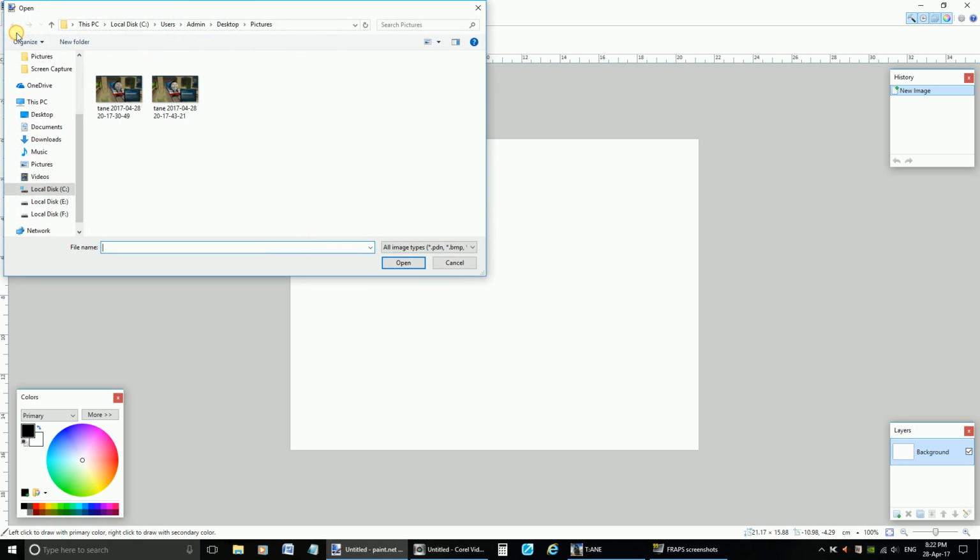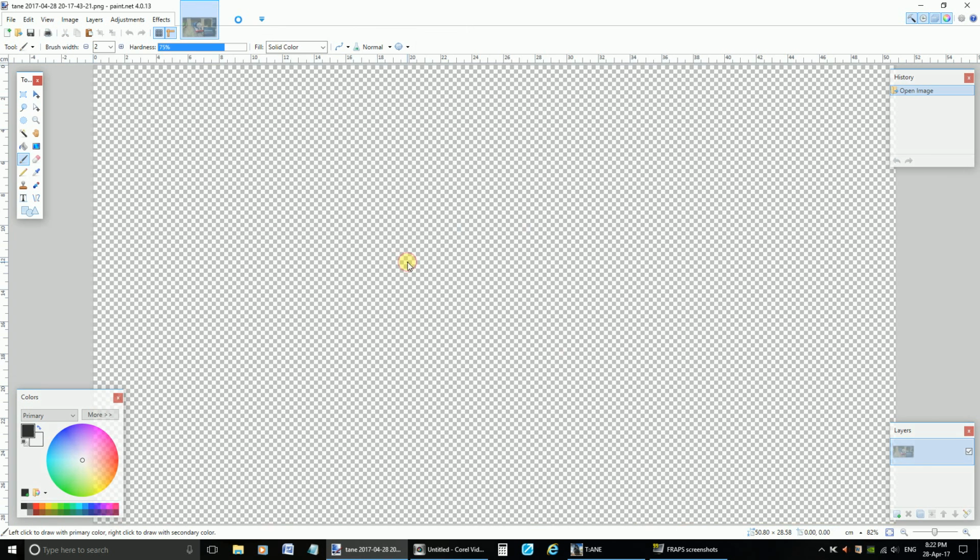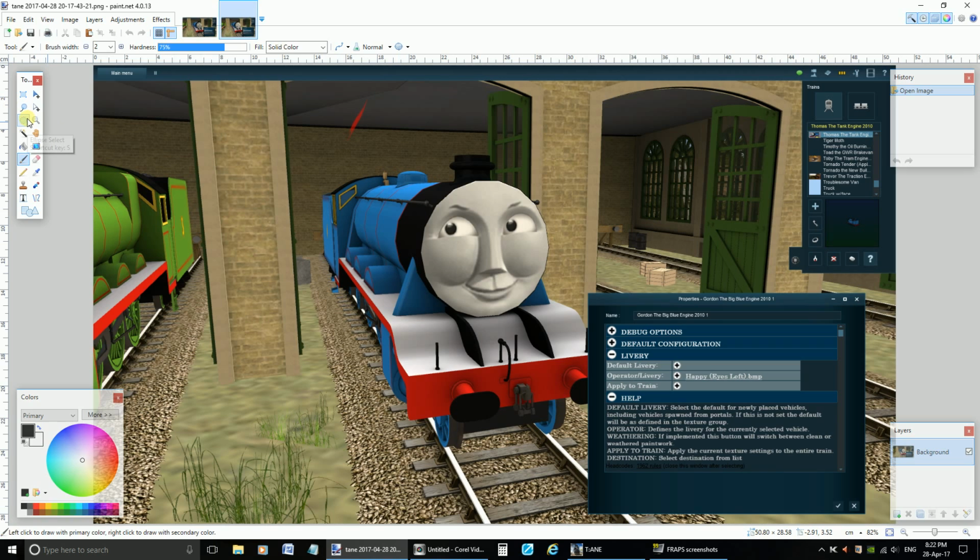All right, now I'm going to open it up here. Okay, so now I'm going to select the two screenshots. Click open. Okay, so now I'm going to select the ellipse option and trace a circle around Gordon's face here. I'll tell you what, this step here is usually the most time consuming of my video making process.